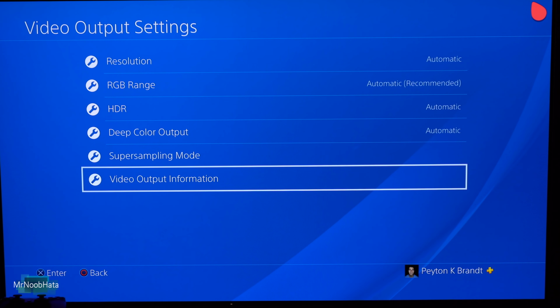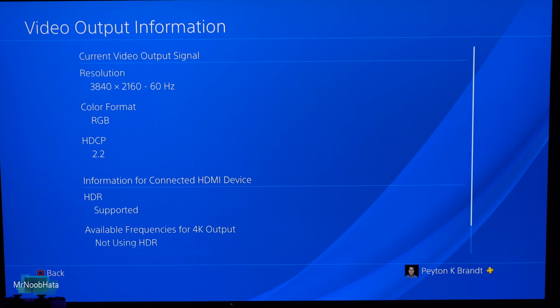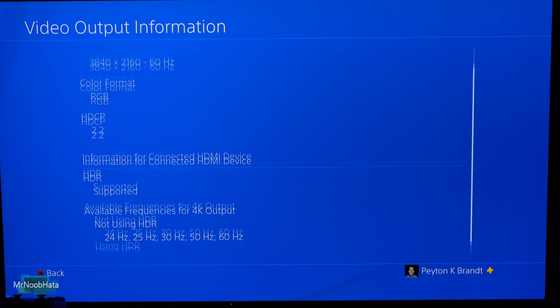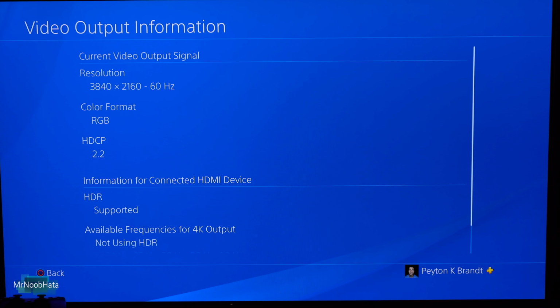Now if we go back to the video output information, you can see the color format right now is RGB, so that's different. But pretty much everything else is the same. The available frequencies for 4K output in the bottom section look a little bit different, but that's how it should be. If you want the best picture for your games, this is how it should look when you're not in a game. But there's a little trick to it.